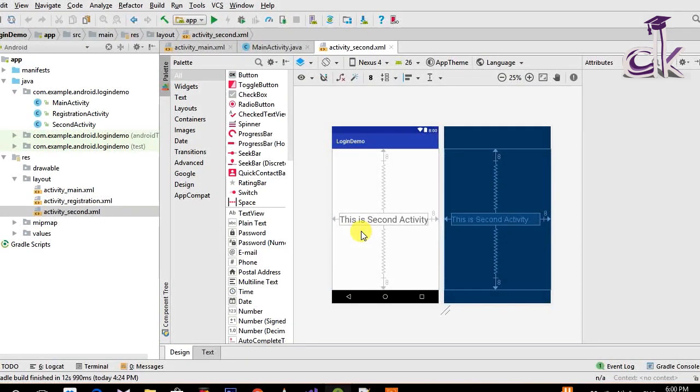I hope I've set the context for today's video. So in today's video we'll be implementing the logout function so that we can go back from this activity to the main login activity, wherein new users can also register. Alright, so let's begin first by designing the layout here.